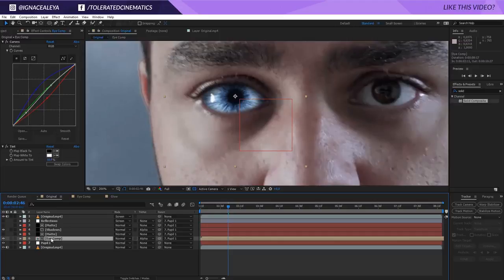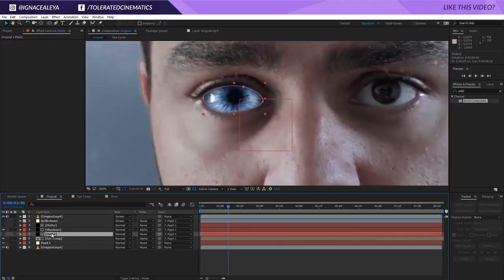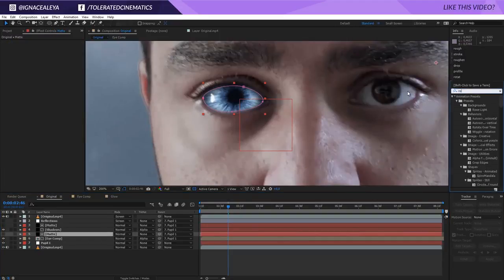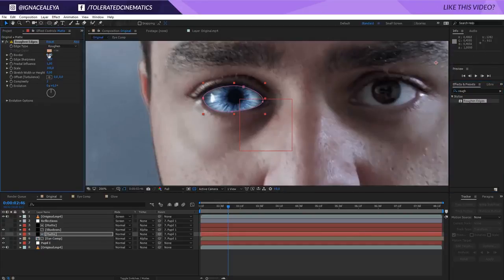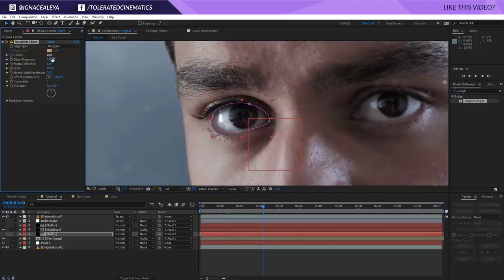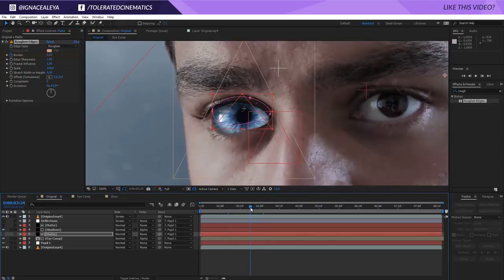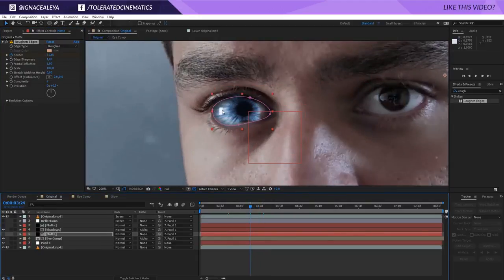And then apart from that, what you can do is click on the matte right here, go for a roughen edges effect, apply this to the matte right here, and increase the border as much as you need until you don't see the effect. Click on the stopwatch for the border, move a few frames forward and change it back to 0. And now you have a cool animation on the eye that's actually becoming visible.